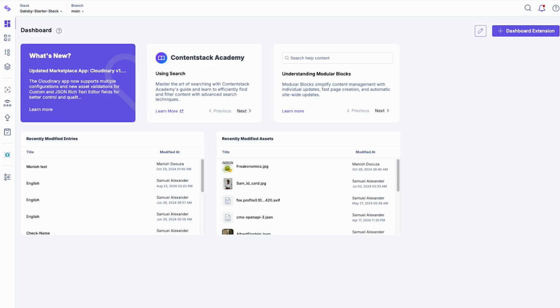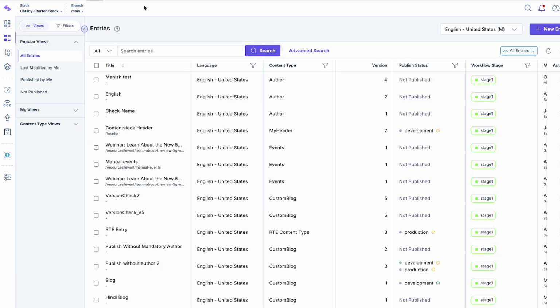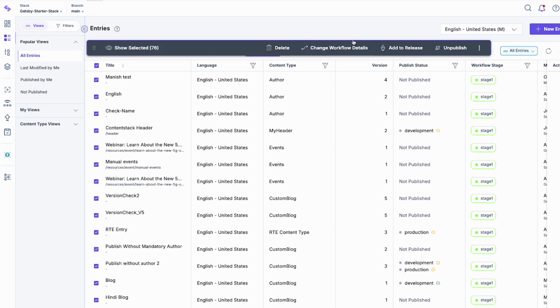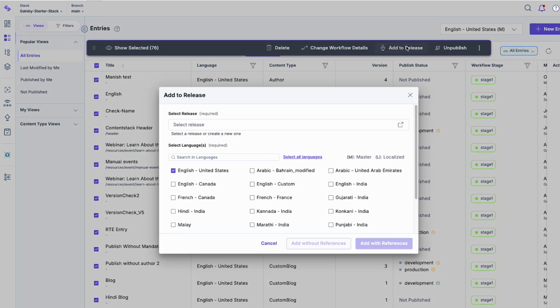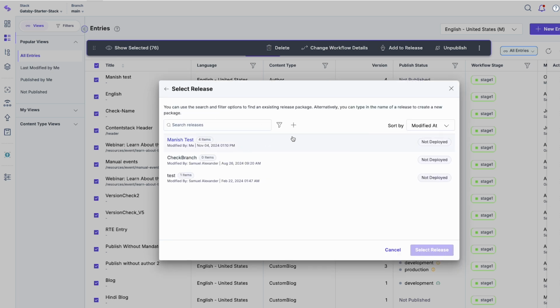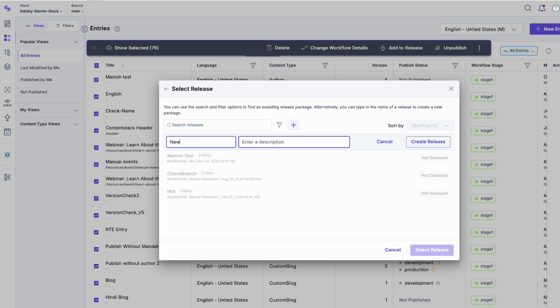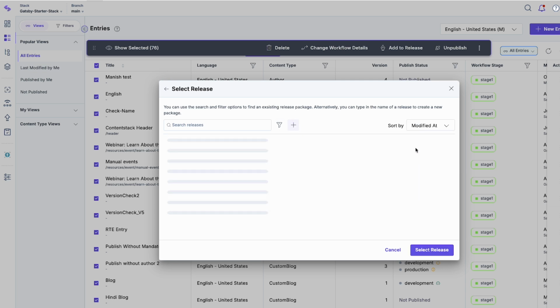Okay. Let's have a look at the updates we've made to our releases feature. Releases has been a feature in Contentstack for some time, but we made some scalability improvements, as well as the ability to add in bulk from the entry list page. So from here, it looks like we have about 76 records in this stack. We can go ahead and grab all of these with our new option to add to release. We can also, from this new modal, select a release, or in fact, even create a new release. And so we'll just call this new release, and create that.